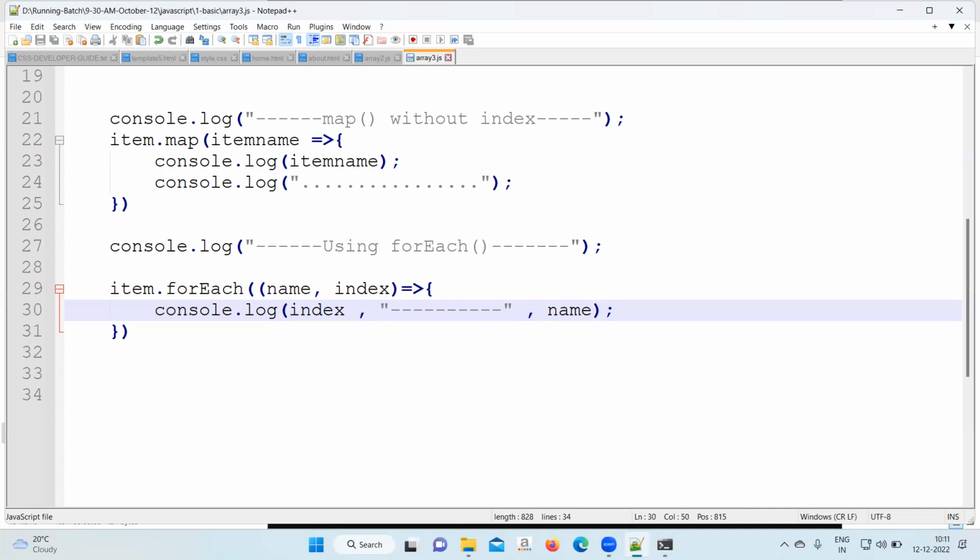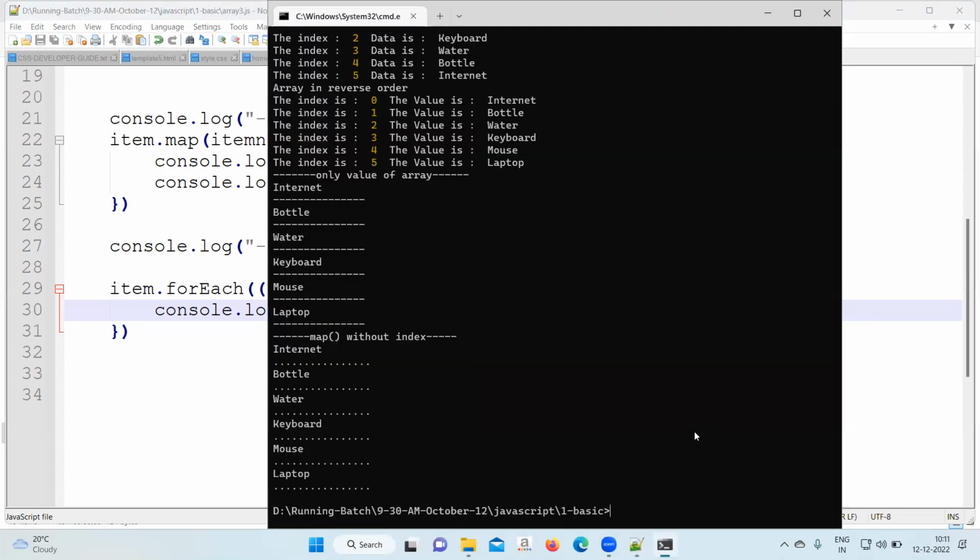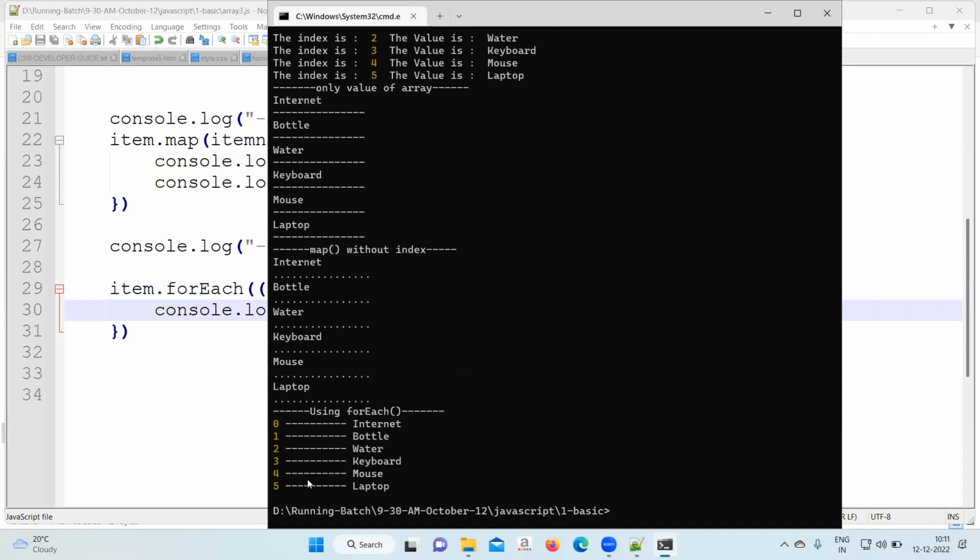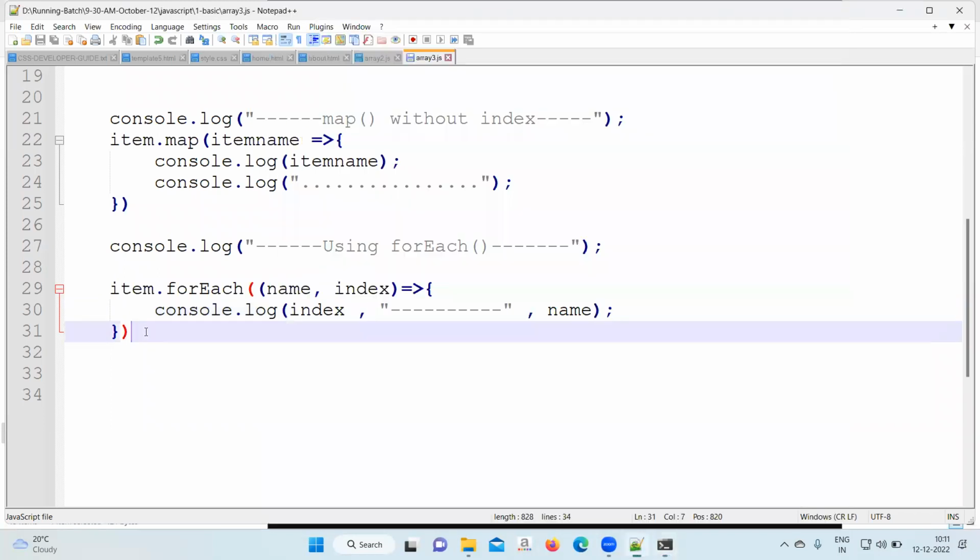Checking, check now. Printing using forEach also.